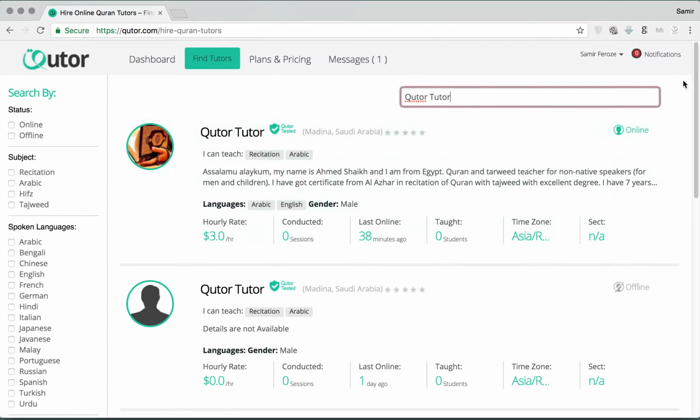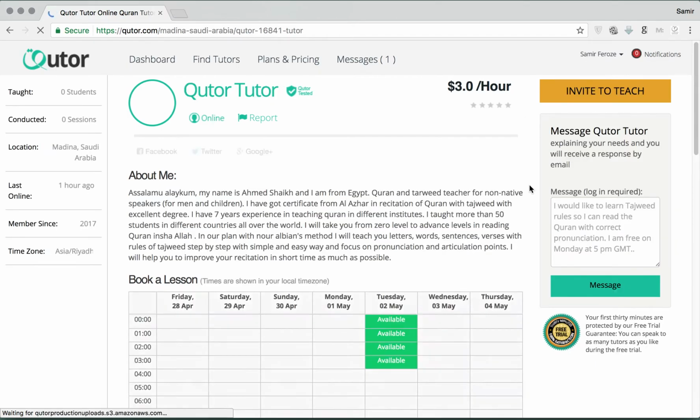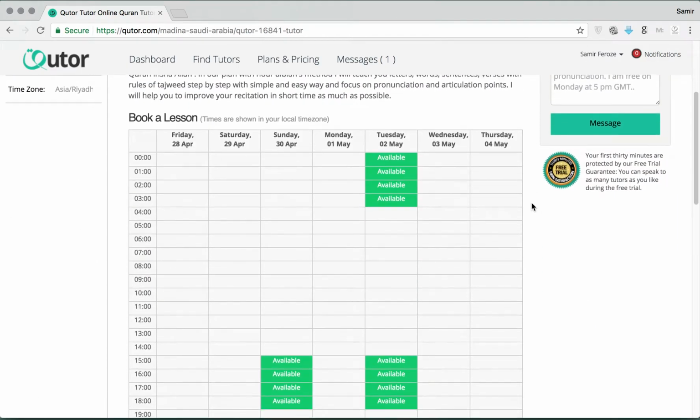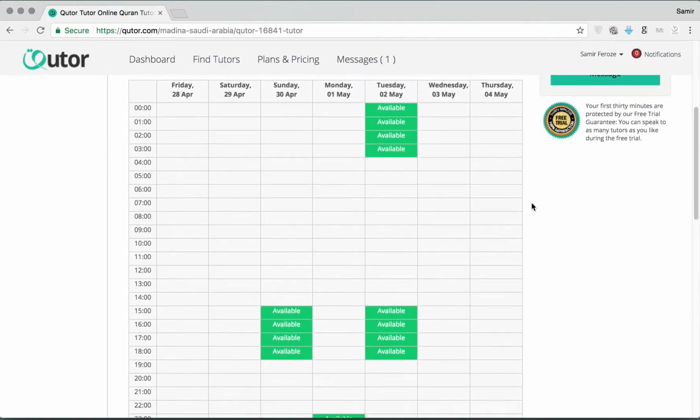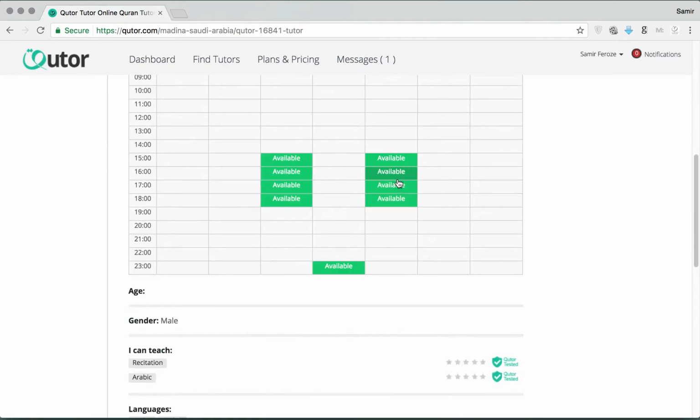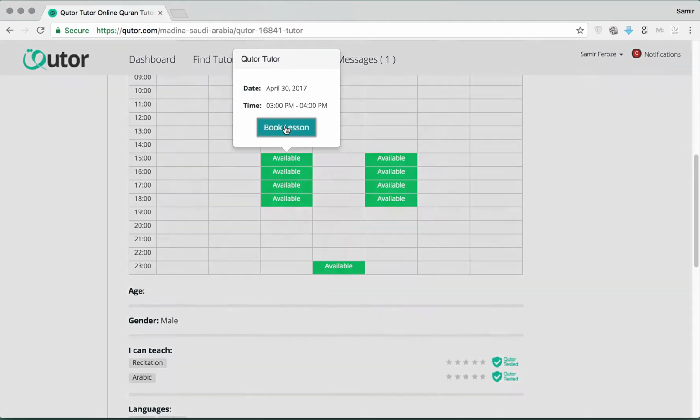So, I'm logged in here as a student and I've looked up the profile for Qutor Tutor, which is the demo tutor profile we are using. If you remember from the last video, we had set up a schedule. So a student is able to use this schedule to book a lesson. So let's say we book this lesson for April 30th at 3 p.m.